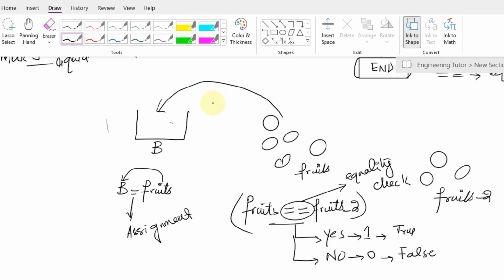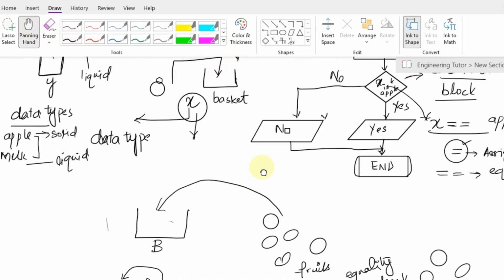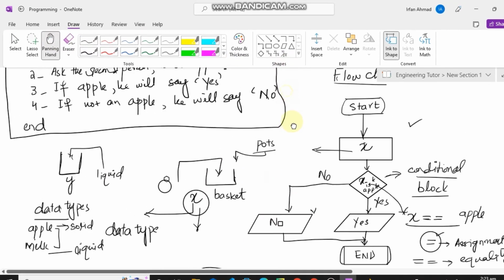Okay, so these are basically some important concepts inside programming, that is what happens inside the basic blocks of programming and where these basic blocks are used. So I think it's enough for today.